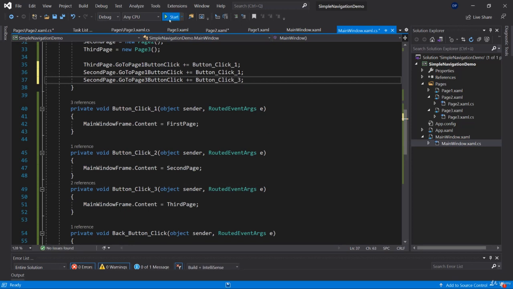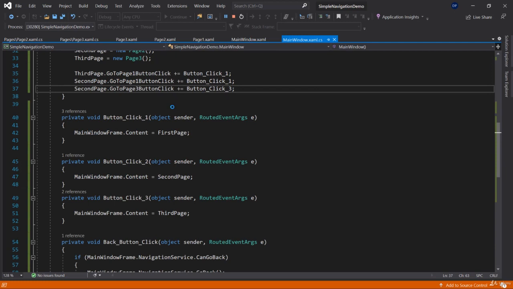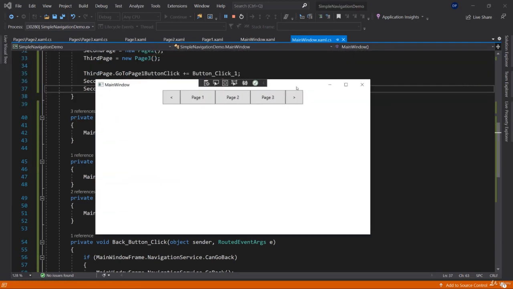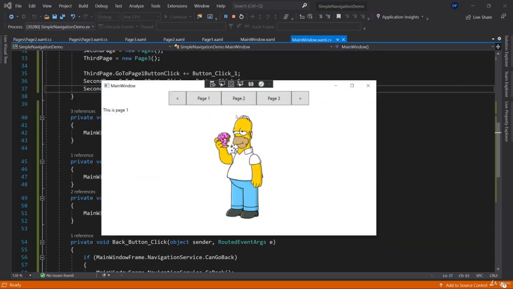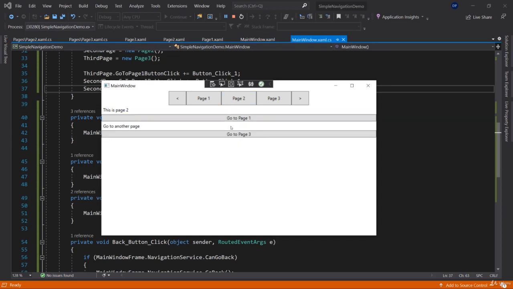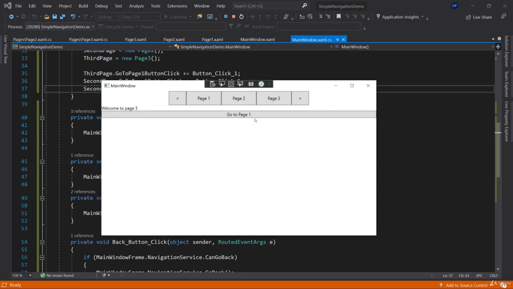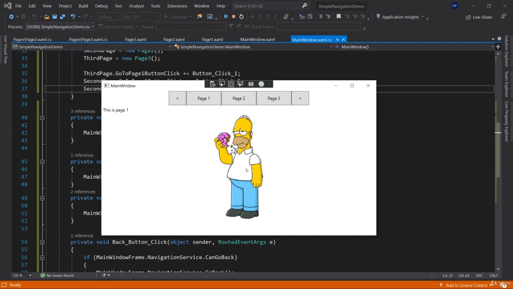Okay, and at this point, let's run this application and see if we can actually move from the second page to the other pages. So let's go to page 2, let's go to page 1. Okay, that seems to work. Let's go to page 2, let's go to page 3. And you can see we can go from page 3 to page 1. All right, so that works. Now you can navigate, and you can even navigate from one page to another.